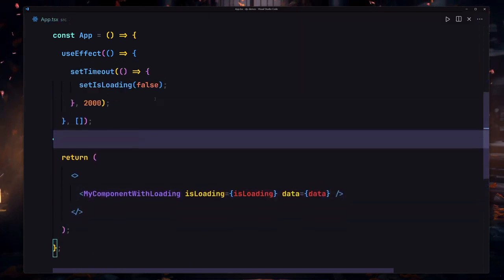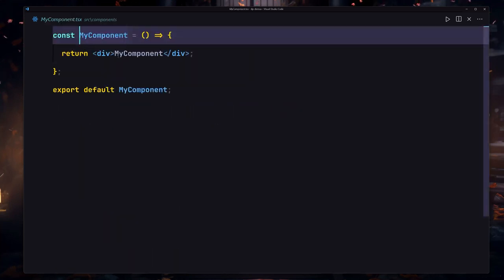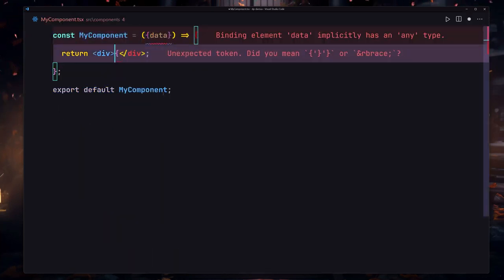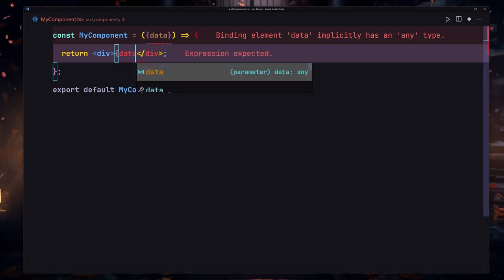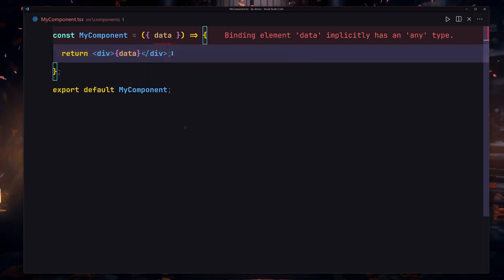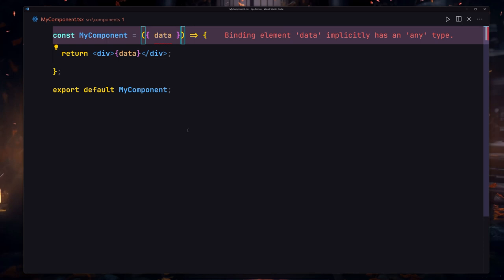Now I'm going to also go ahead and go to my component, and here we're going to be only destructuring the data. And now let me just render that destructured data. So I'll use data and close there, save my file. And I'm going to also wrap there as any, so that it will not give us any errors.